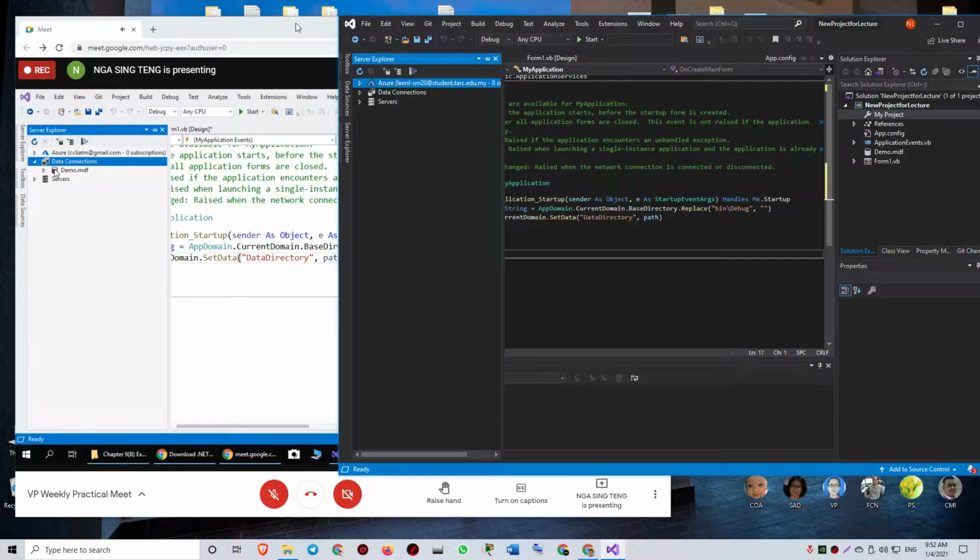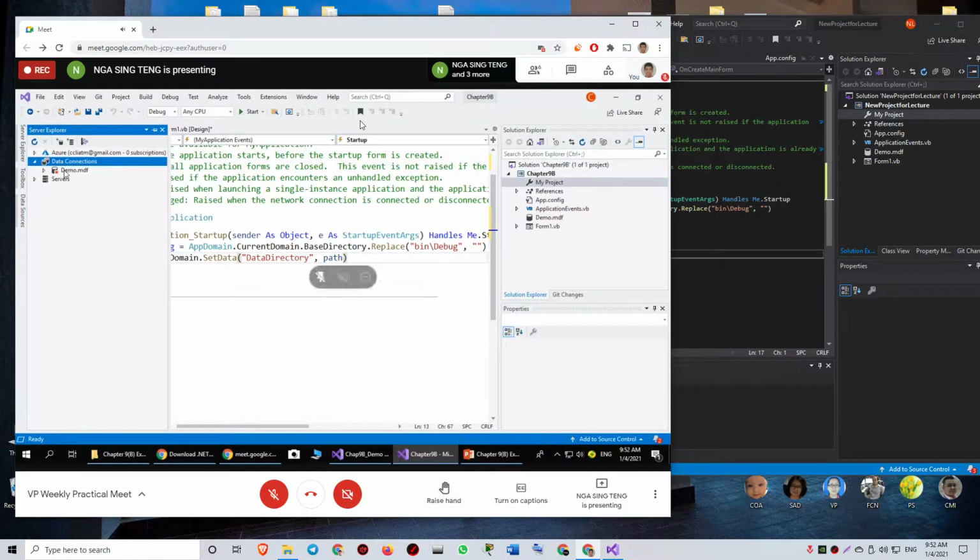So you can see under the data connections, okay, you have the demo.mdf. Okay, never mind. Take your time. You cannot find the Server Explorer again, is it? Yeah, I cannot find the... Oh, wait. Here. Okay. Fine. Yeah. Kelvin, you got that?